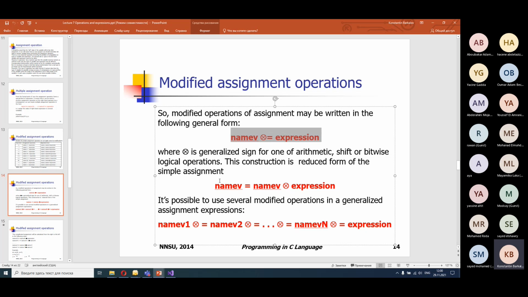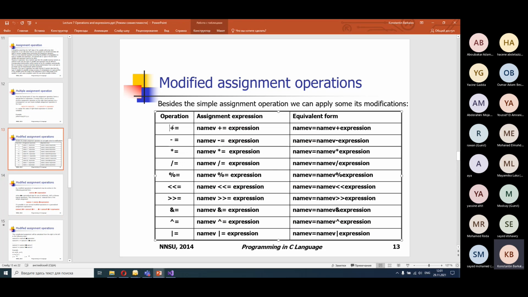The meaning of this operation is this. And this is a sign of any arithmetic operation, plus, minus, star, slash. You can use any operation. For example, plus equals. It means that if you write name v plus equals expression, it corresponds to name v equals name v plus expression. Minus equals corresponds to name v minus expression, and so on.